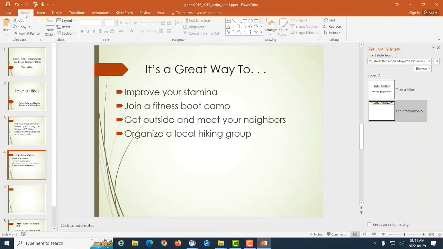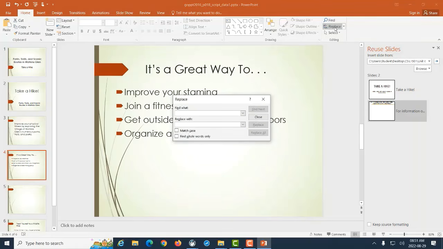Find and replace still works the same way. Okay, Home, Replace. Let's say we are looking for the word Watkins Glen, and then I want to replace this with the word Horsehead.